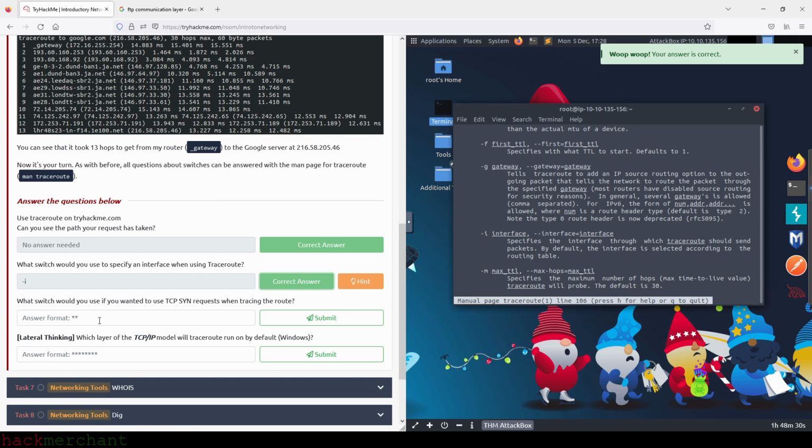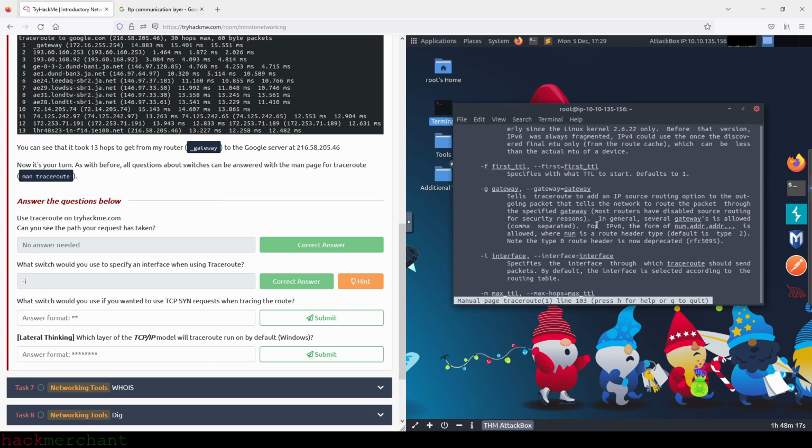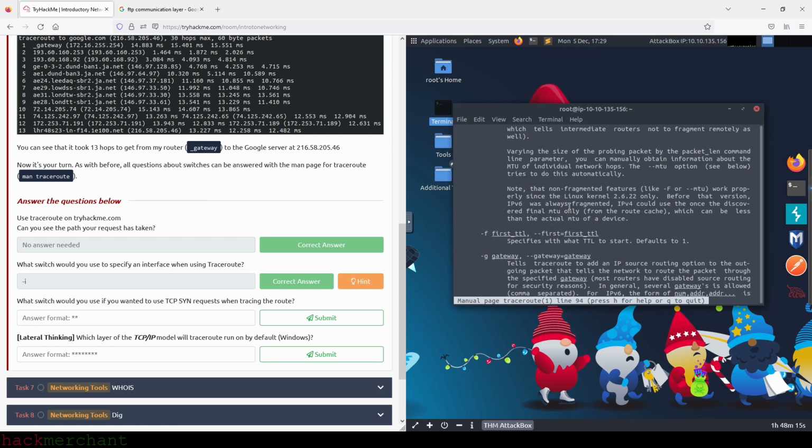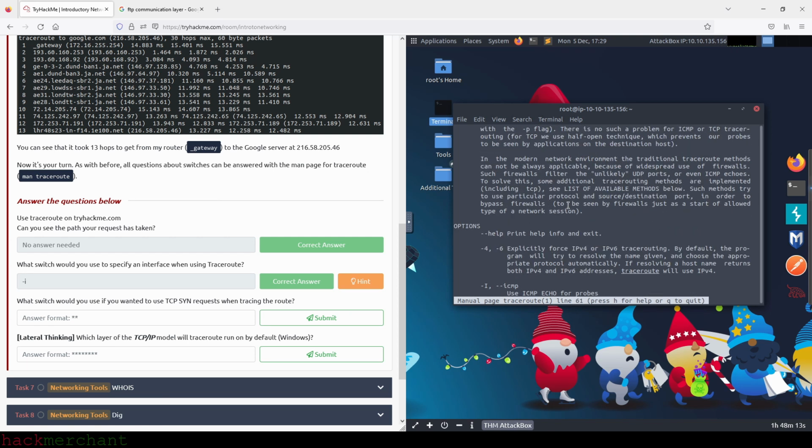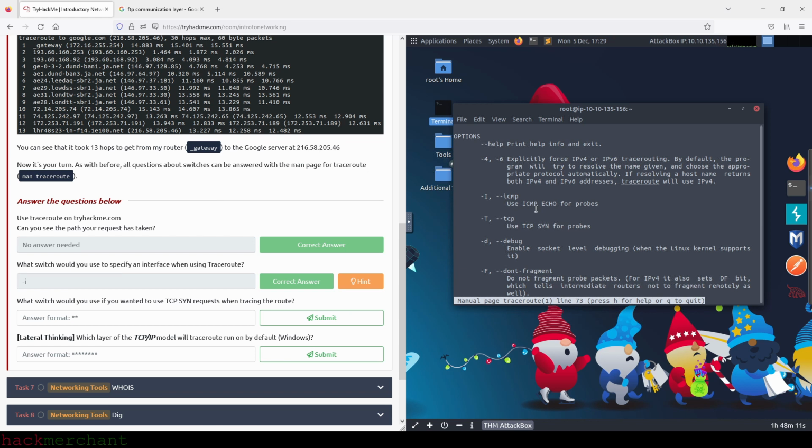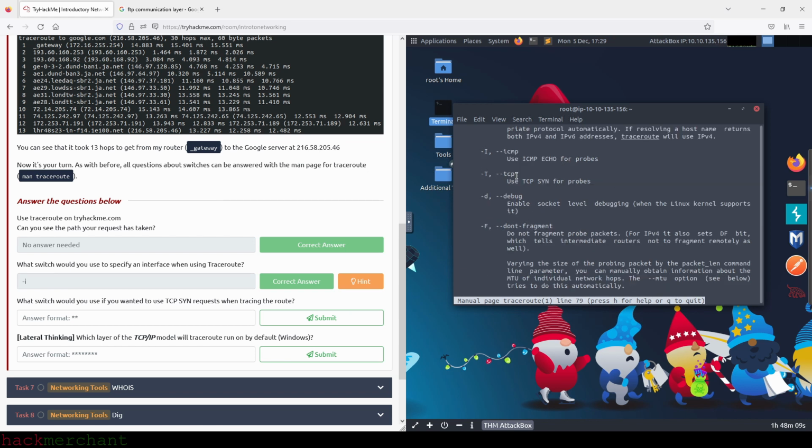What switch would you use if you wanted to use TCP SYN requests when tracing the route? Here we are going to scroll up until we find the right switch once again. So let's see, there is our answer. So -T, right? So let's type that in and we submit.